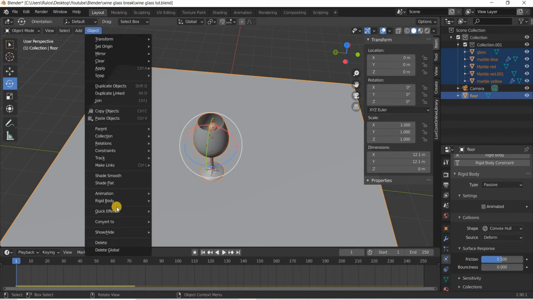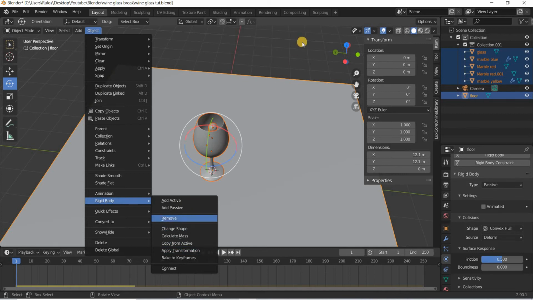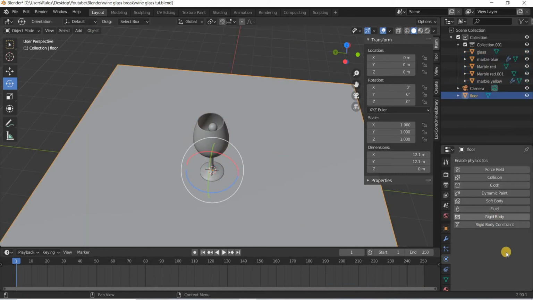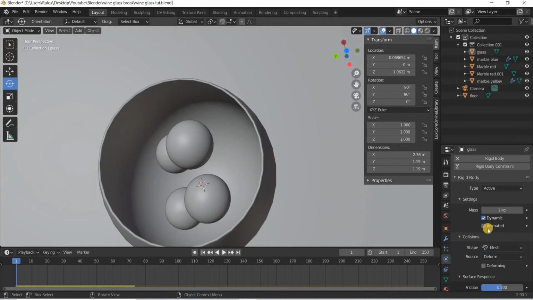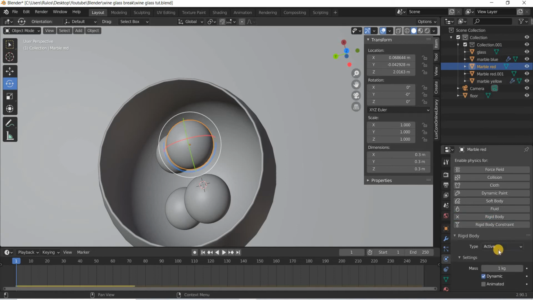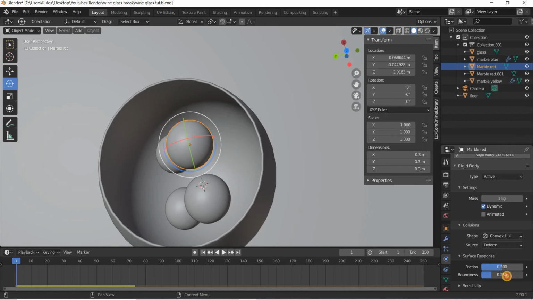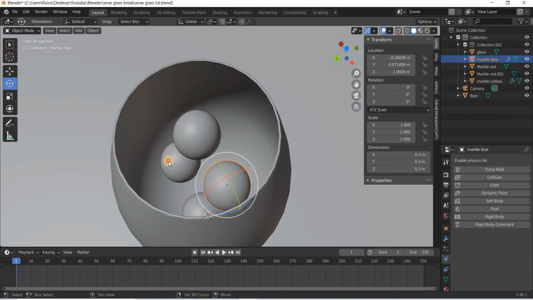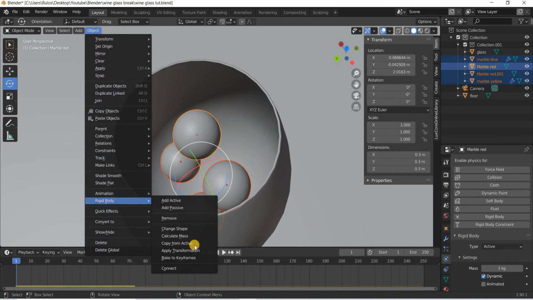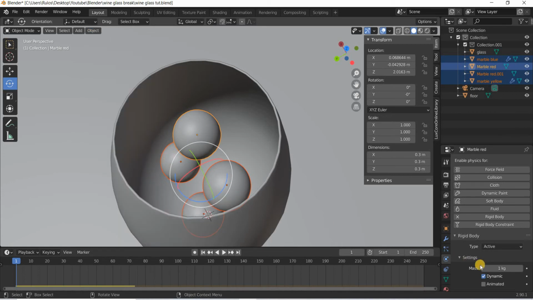So if you select everything, go to object, rigid body, remove, we will set it up so the plane will have a rigid body which is passive. The glass will have a rigid body which is active, shape is mesh. Now for the marble you can do 1 rigid body, active, and then we'll bring the bounciness up, and then we'll select the others, and I'll select the rigid body last. Go to object, rigid body, copy from active. Now all these have become rigid bodies with 1 click.